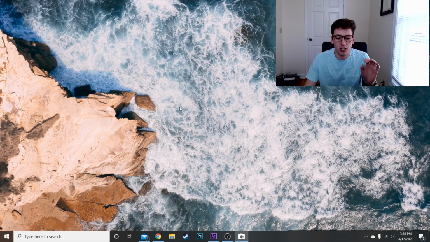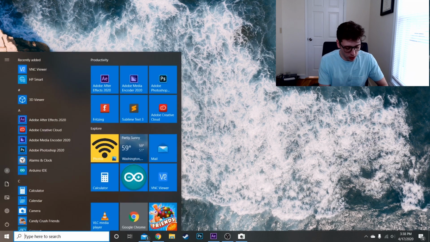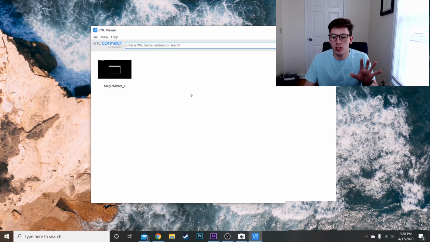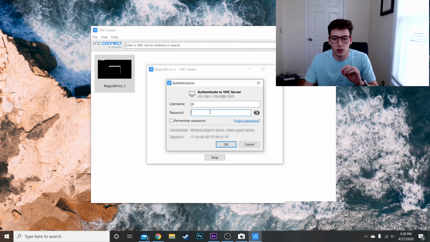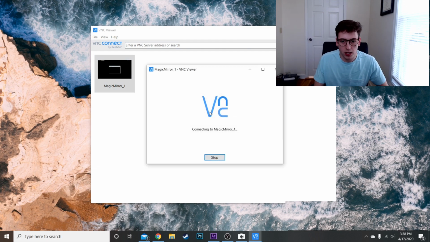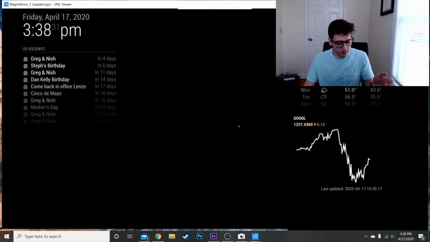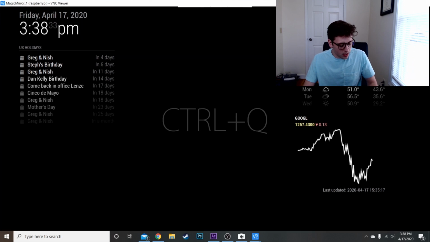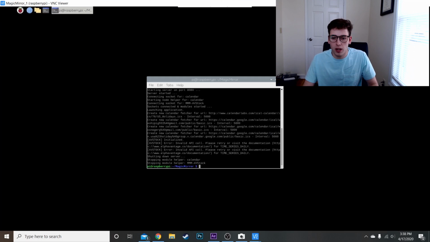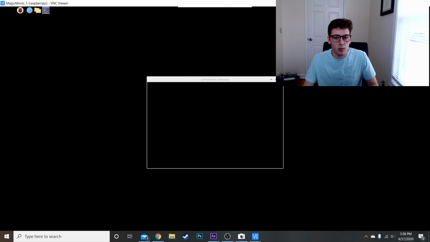So to set up the COVID-19 module for the MagicMirror, we're first going to go into our MagicMirror. If you don't have VNC Viewer, I highly recommend it. I can make a video on how to do that and leave it in the description. All you have to do is double click on it, put in your password, and you're in. We're going to maximize that, hit Control Q to quit, and we're going to open up a new terminal.